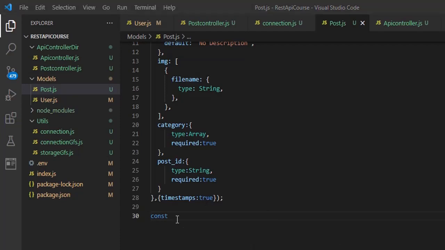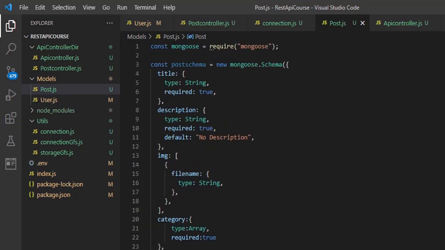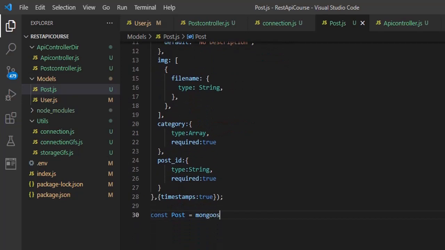So the next thing is we have to export it. Without exporting it, we cannot use it in any other file. Remember, we're going to use this in another file called postController.js. That file is going to help us upload the post. So we're going to export this so that we can use this post schema in other files while creating posts, updating posts, deleting posts. I'm going to show you how to do that. But you have to export it. So we're going to say mongoose.model, going to the post.